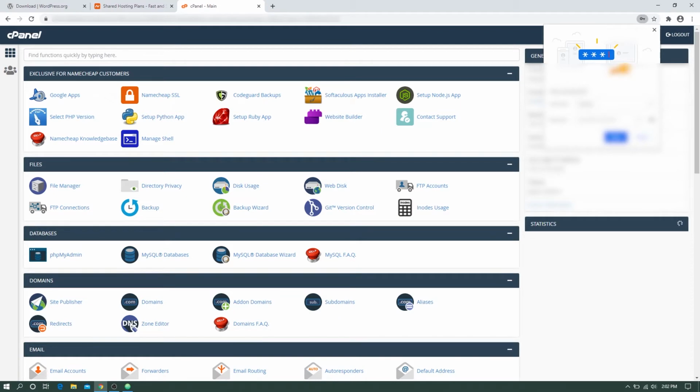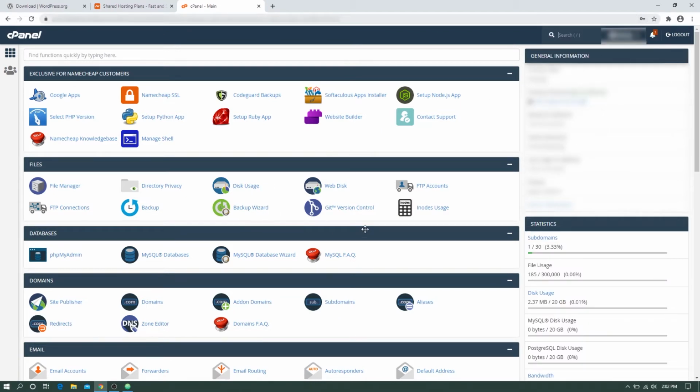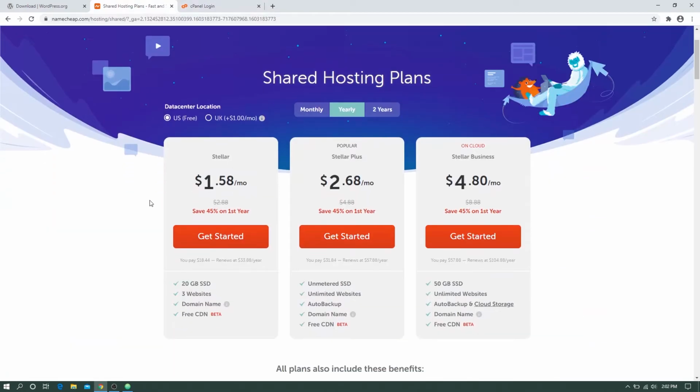At this point, I'm assuming that you already have a hosting provider using cPanel and you have your domain already pointed at your host. I'm using Namecheap for this tutorial.